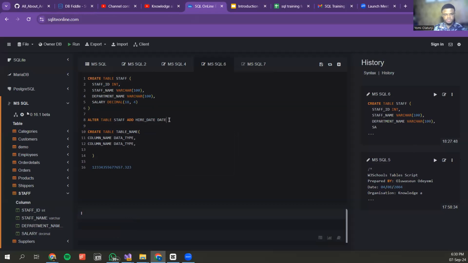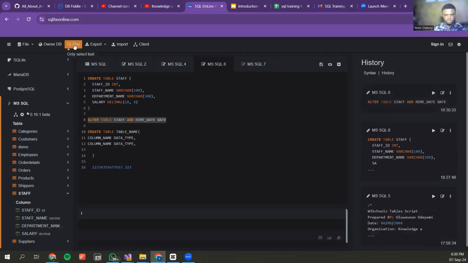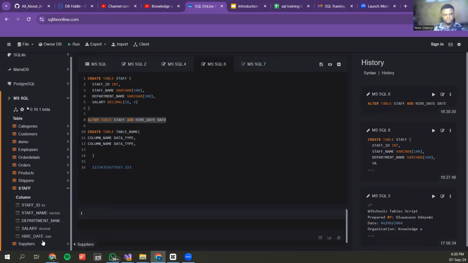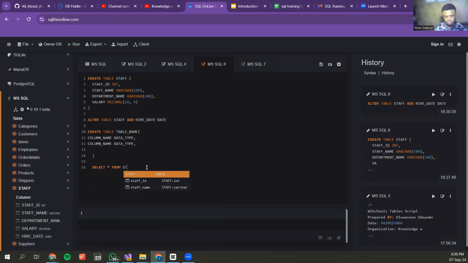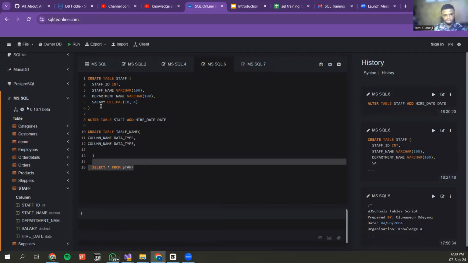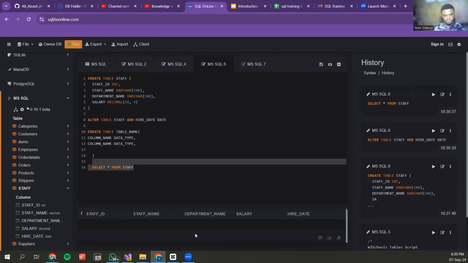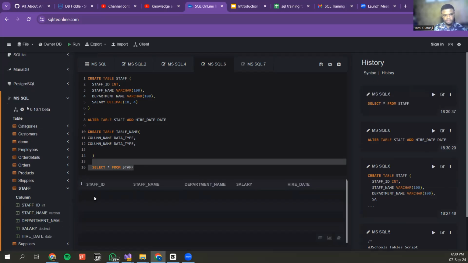It's probably simple. It's just alter table name, and in this case I'm adding a column, so you can just run this. With that, we have an additional column in our staff table. So now we have our table and the additional column of hire date there. That's fine. Okay.